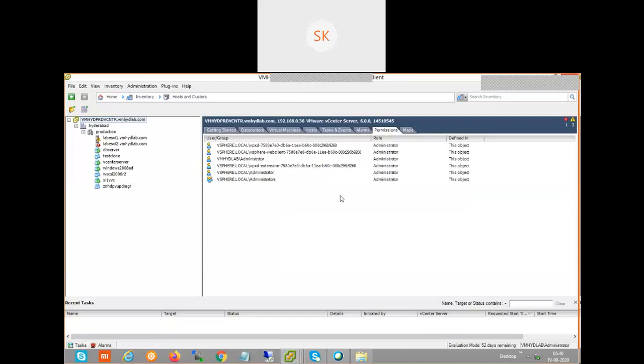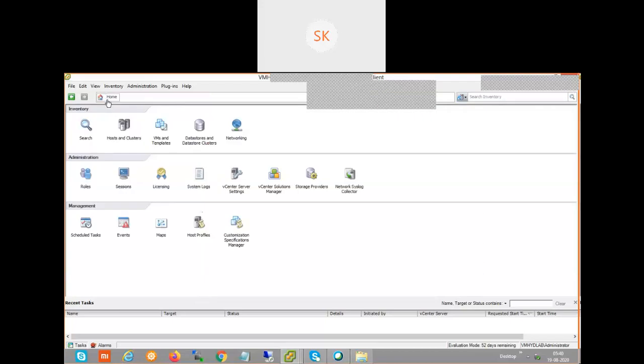Where do we define roles, and how do we configure a role? Click on the home tab. See here, there are roles available under administration. You can click on the home tab and come over here, or else you can go to inventory and select administration. Under administration, you can come to roles.